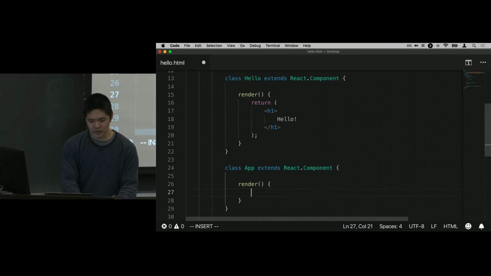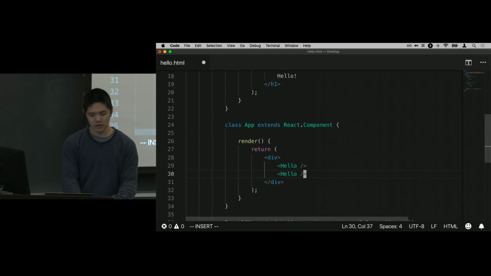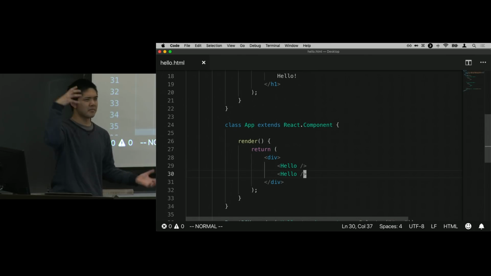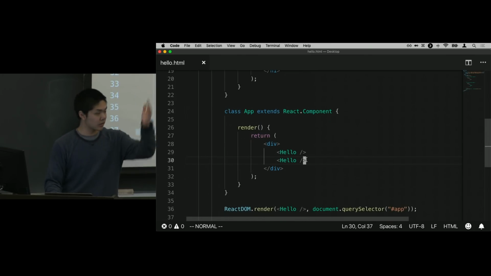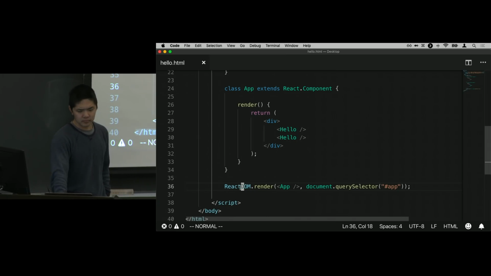And the render function of this app is just going to say, when you render this application, go ahead and render a div inside of which are two hello components. You can nest components within each other, so to speak. So inside of my app now, I'm saying let's render two hello components, one after the other. And inside the DOM, let's go ahead and just render the app component.